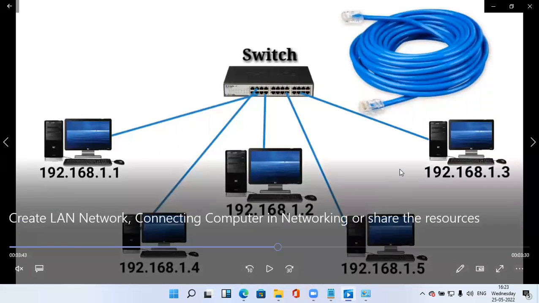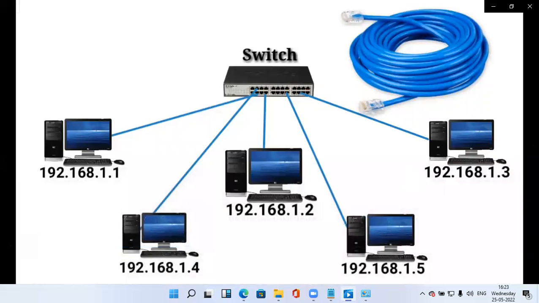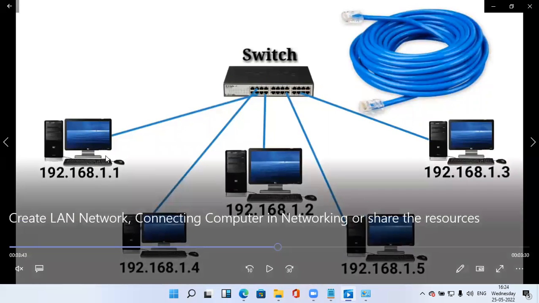After that, we have to use specific IP addresses. In the previous session, we learned about IP addresses and how to set them. In this session also, I will show you how to configure each and every computer's IP address, in the same subnet mask.